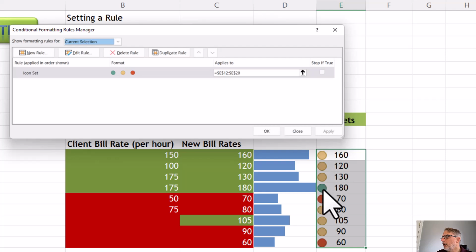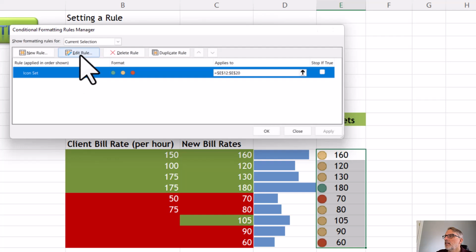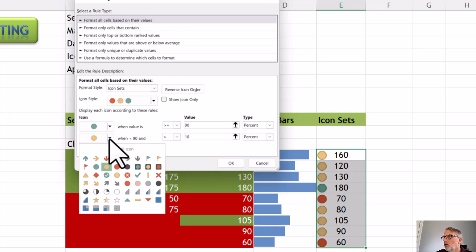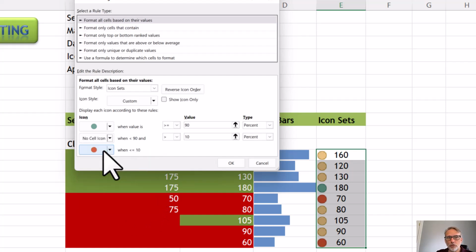So that's pretty good. It got the upper one, the 180, and the bottom 2 in the bottom 10%, but it still has the yellow ones there. Let's go see how to do that. Go back to edit rule. And here where we have our specific icons for each condition, we can click that drop down on the yellow one. We can change the icon to anything, or we can just say no icon. So it's just going to skip over that when it does the icon.